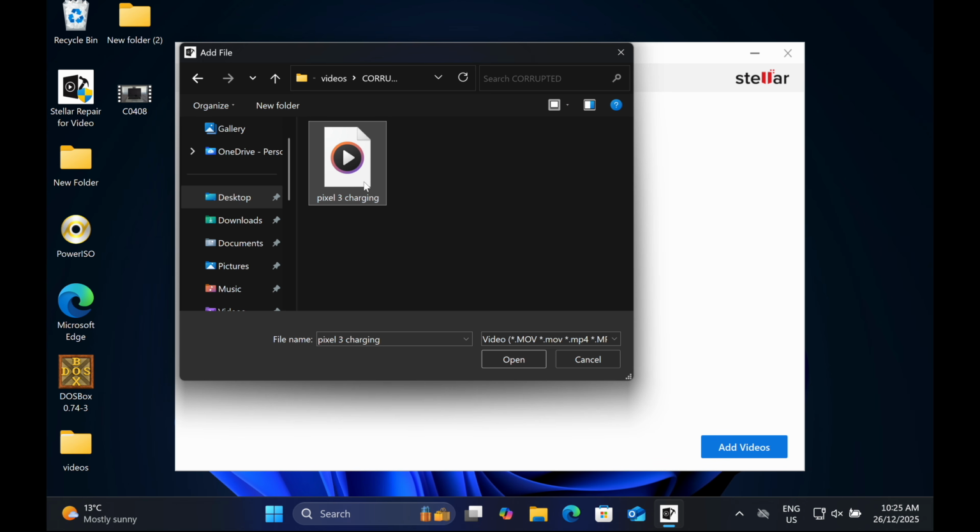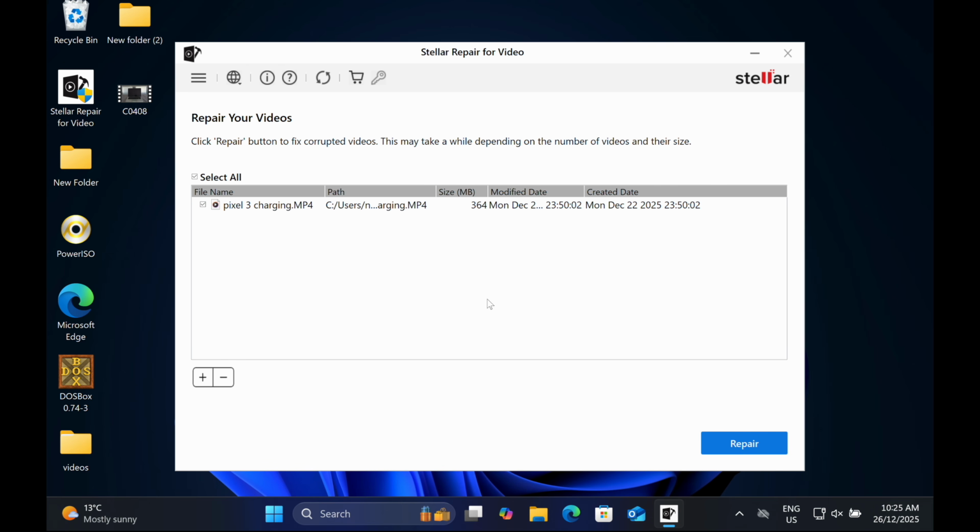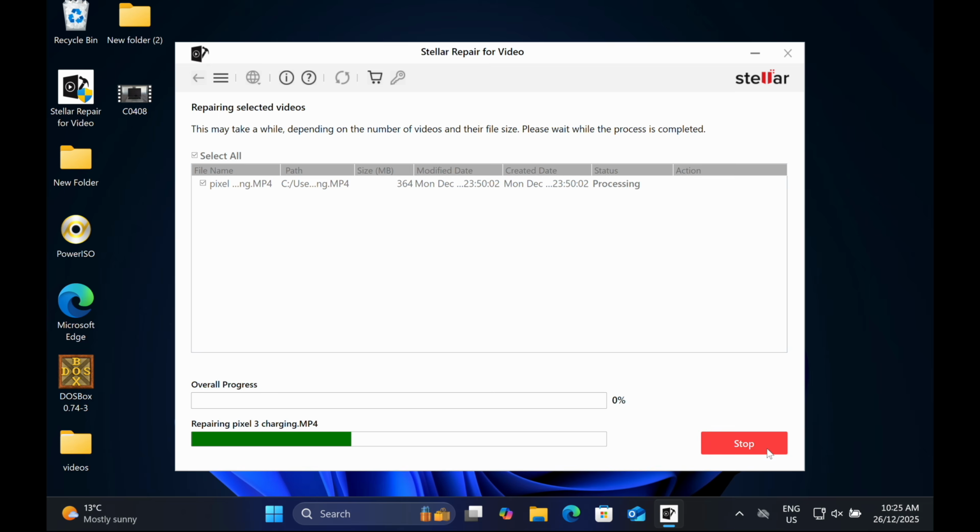So this is supposed to be a charging animation for the Google Pixel 3. And we're gonna press repair. So this may take a while depending on the video's file size, of course.